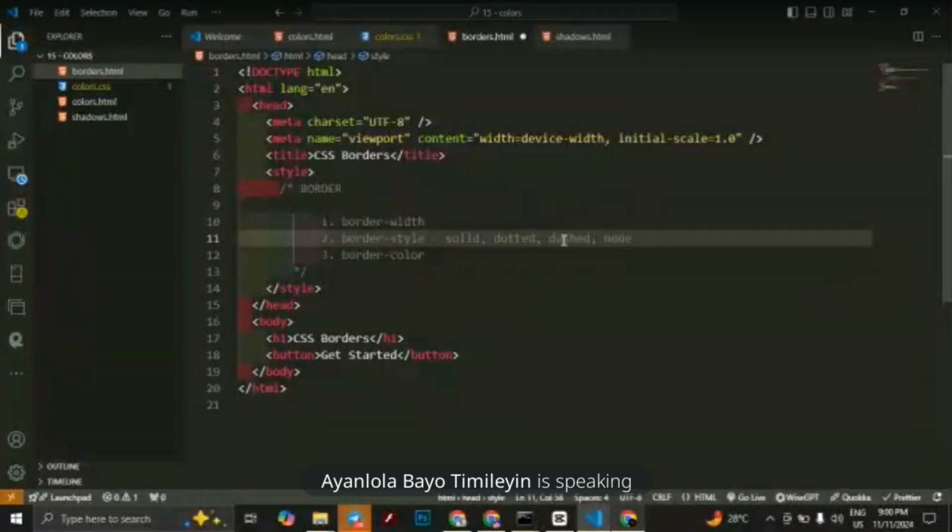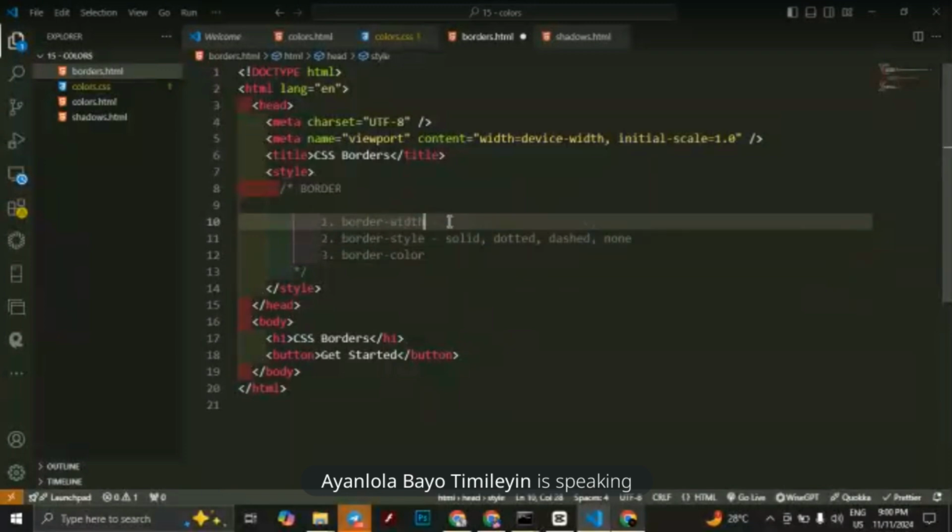Then for the width, you can use values like 2 pixels, 5 pixels, 10 pixels, or 10 rem, any units that you want. And then color, of course, you can use the color name, the RGB color, or the hexadecimal value, or even HSL, that's hue, saturation, and lightness, if you know how to use the color. So quickly let's see how we can create a border.